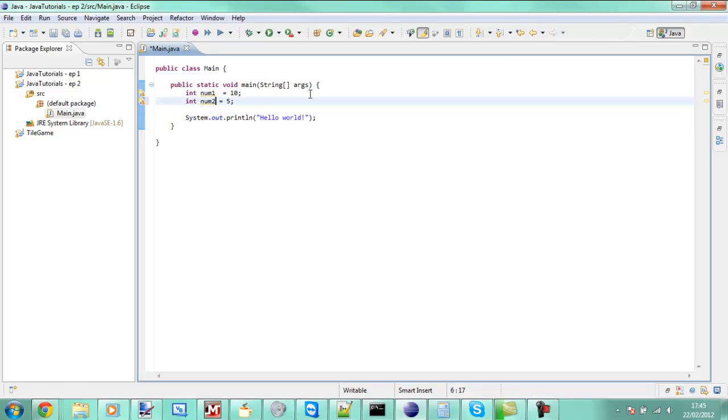Notice you can't have two with the same name because Eclipse will try to kill you, because it doesn't know which one you're talking about when you do it. Okay, so now we're going to do int answer equals num1 plus num2. So now answer equals num1 add num2. So it will equal 15.